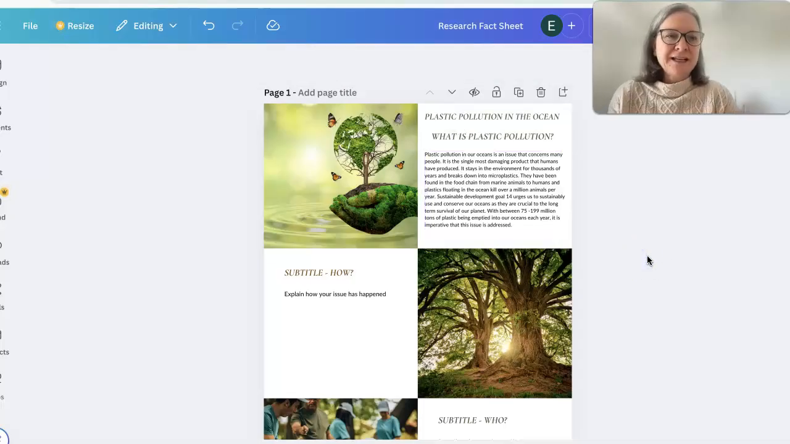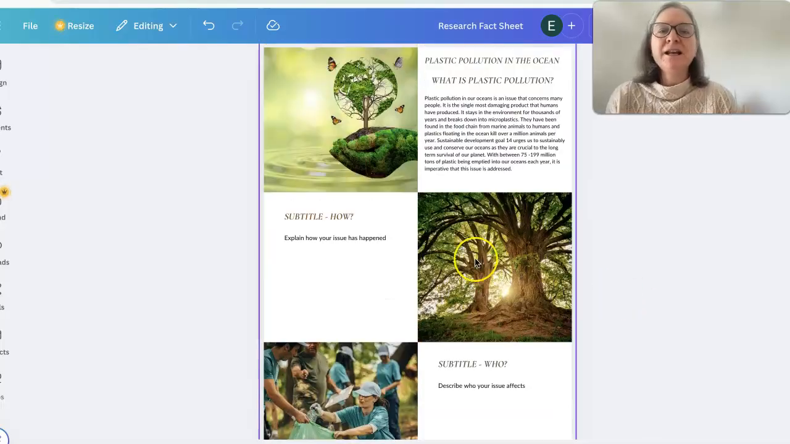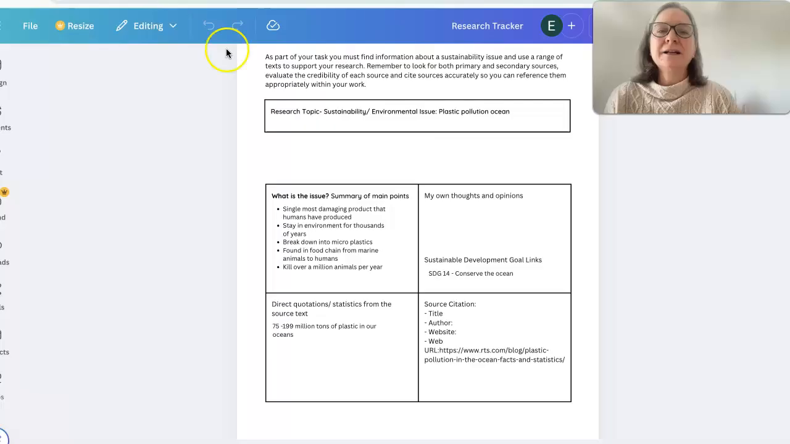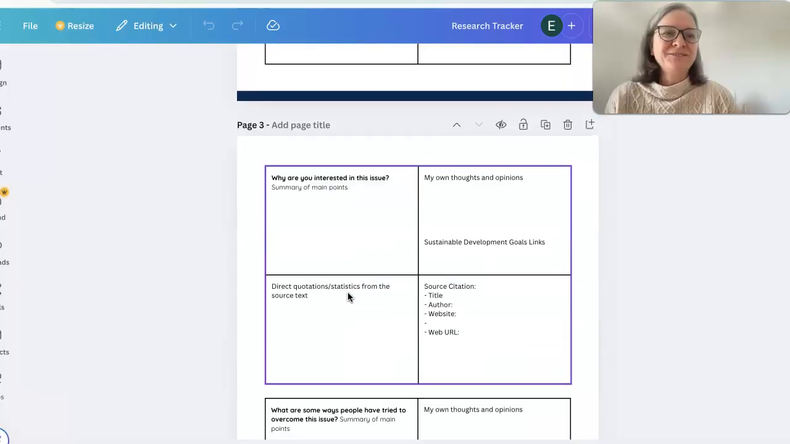Okay, so I'm going to leave you with that. Please ask any questions from us if you need a hand, but this should take you a little bit of time to get it all together. Like I said, you can always use a different template, but these headings or these sections will need to link directly to each area of your research tracker. Okay.